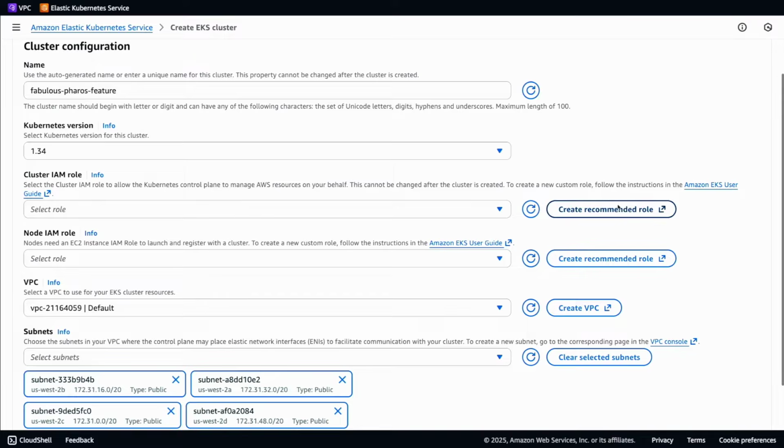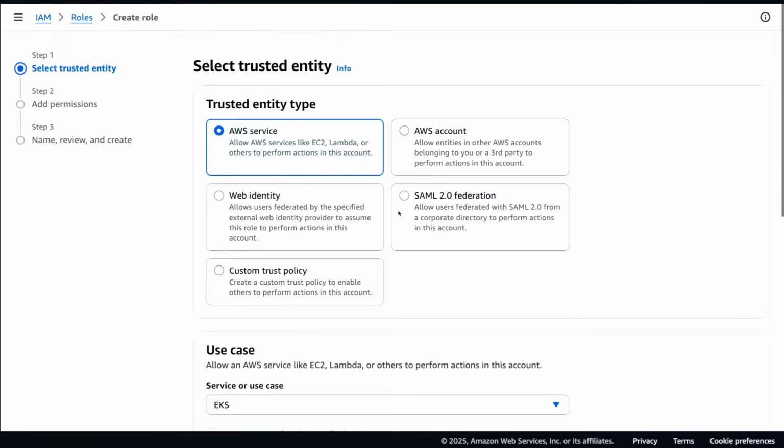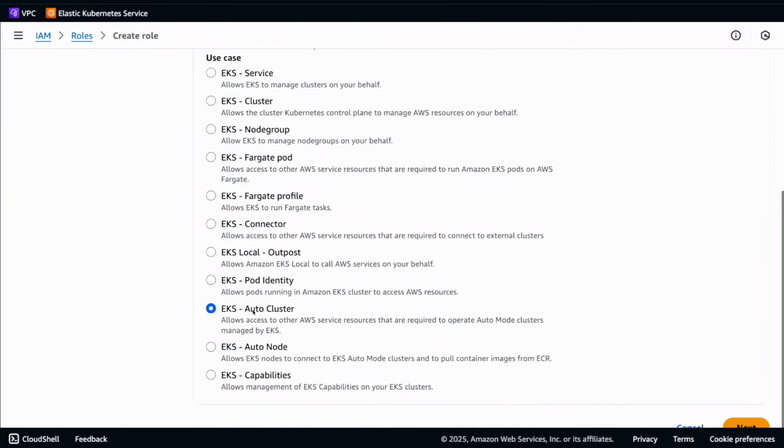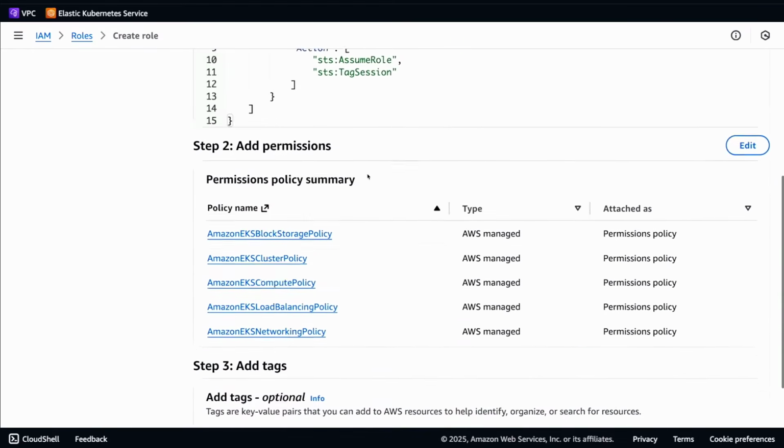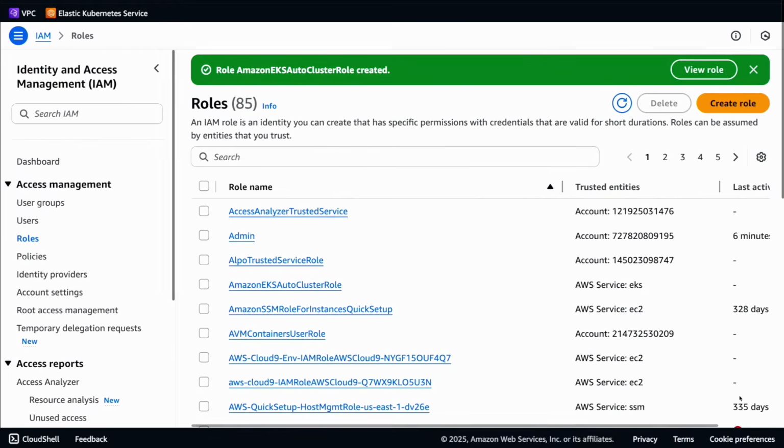I see we don't have the role specific for that cluster. You can just click a button. It will come with all the best practices, granular least privilege for the cluster. And with just a few clicks, you have the recommended role to create a cluster in your environment.